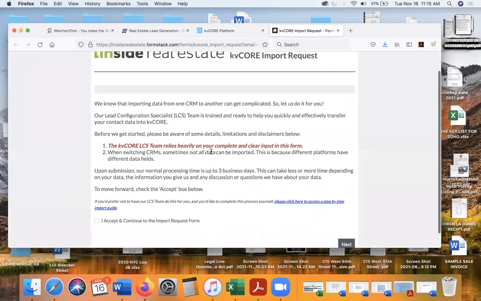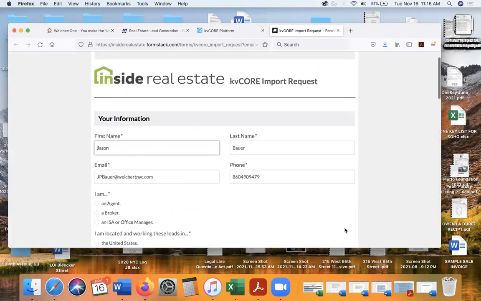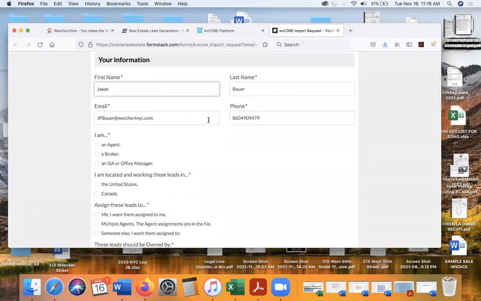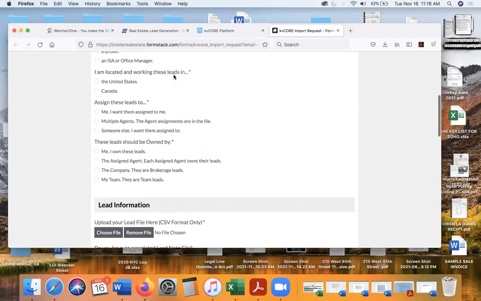And what this is going to do is take me through a couple of questions that I need to answer about the data and how it's going to go into my system, right? So I'm going to accept the terms and hit Next. And again, if you've done this before, your information should be in here. If not, you put in your first name and last name, your email and your phone number. Now, they're asking, I am an agent, right? We're all agents here. I am located and working these leads in the United States.